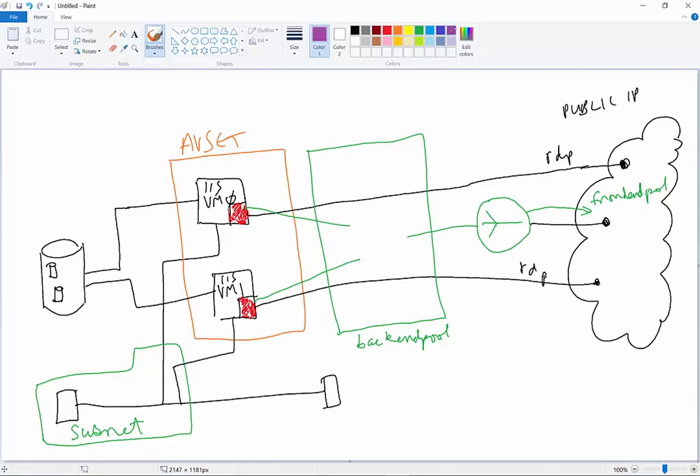So, for example, if I have a user using a computer and they send an HTTP request into this public IP address, well, that public IP address is associated with the load balancer, which is associated with a back-end pool, which is associated with a network card, which is associated with a VM, and that is associated with IIS running on that VM. And that will then obviously respond with a web page, and the whole thing will work out in reverse and will deliver the page to the user.